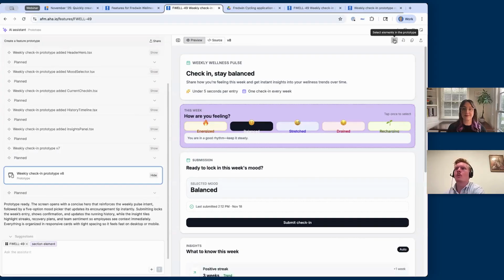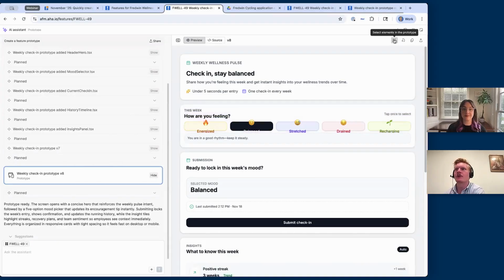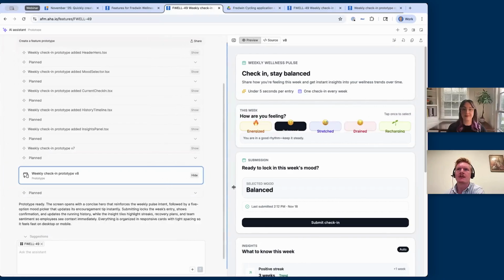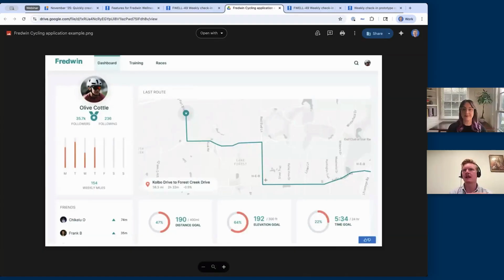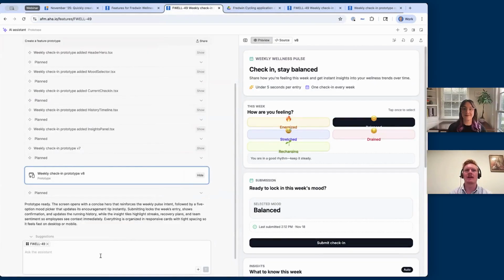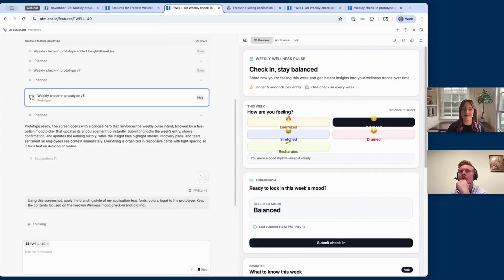Speaking of iterating on that, one thing that you're probably going to want to do is to add your own branding style to it to make it easier to imagine for your colleagues, without it being so high fidelity that they think that this has already been built, for example. So what we're going to do here is we have a screenshot of our fictitious application, Fredwin Cycling, that you guys are probably familiar with. We're going to take a screenshot from that application, paste it into the AI assistant, and we're also going to include a prompt alongside that as well. Now, what this is going to do is pull out the stylistic elements from that screenshot, the fonts, colors, logo, and apply those to my prototype and update it.